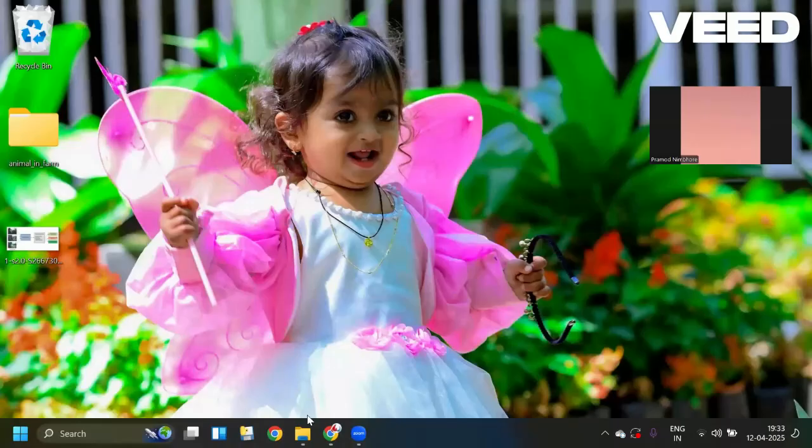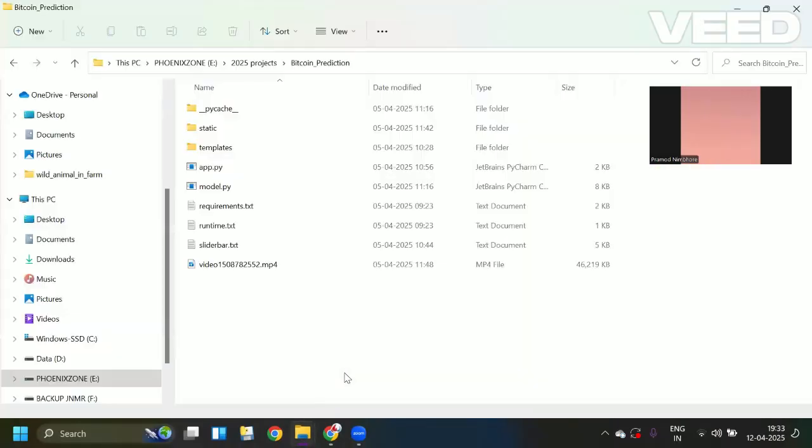Hello everyone. So today we are going to see the demo of our IEEE project or final year project, Bitcoin cost prediction. So let's begin with the demo. In this project we have used different algorithms to predict the Bitcoin cost. We have done the analysis of accuracy of different algorithms, and we have predicted the cost.